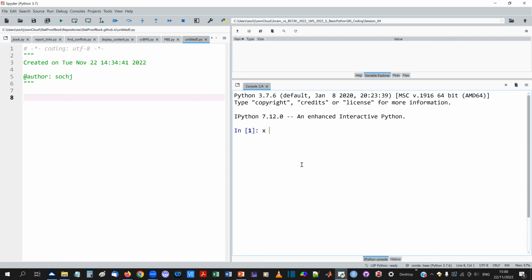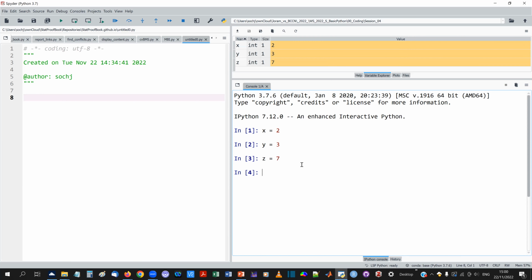As an example, if I define x to be 2, y to be 3, and z to be 7, I can use those variables to create logical statements. For example, I can write down the statement that x is larger than y. And if we look at the values, this is not the case. So the result of this is false.